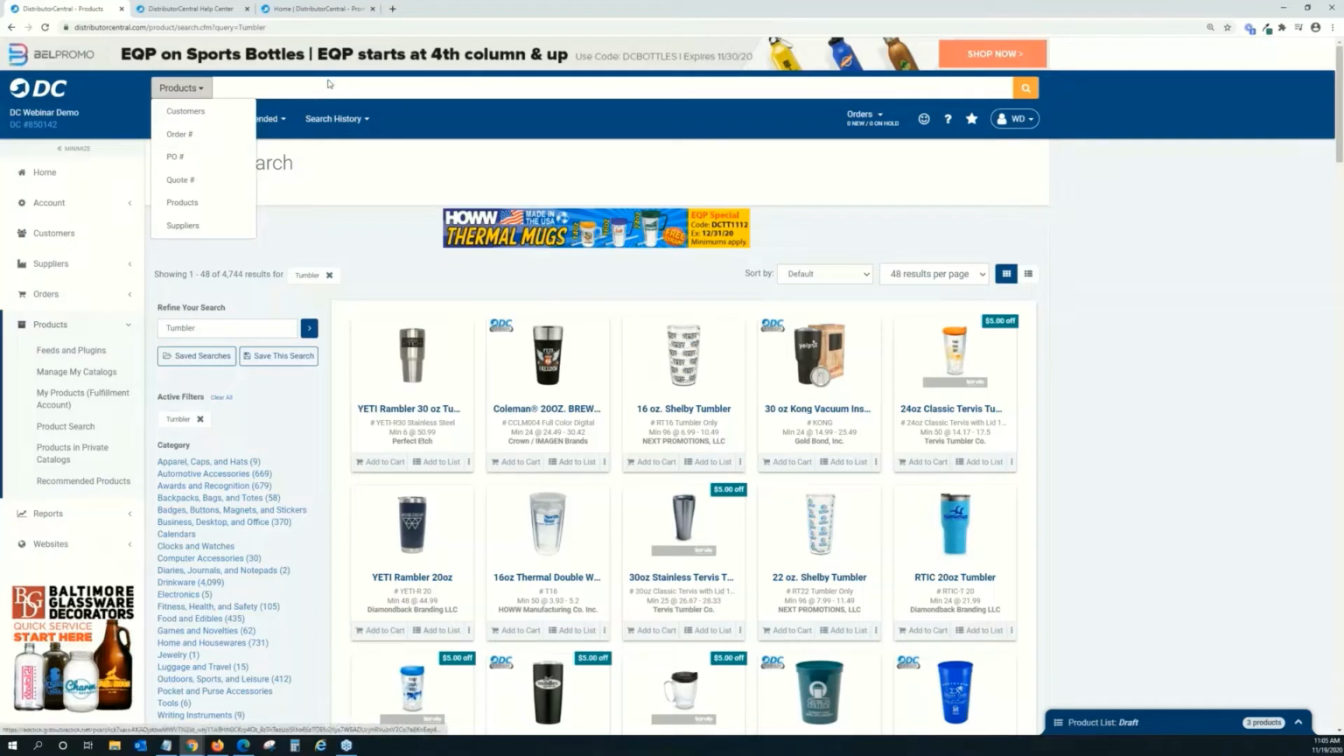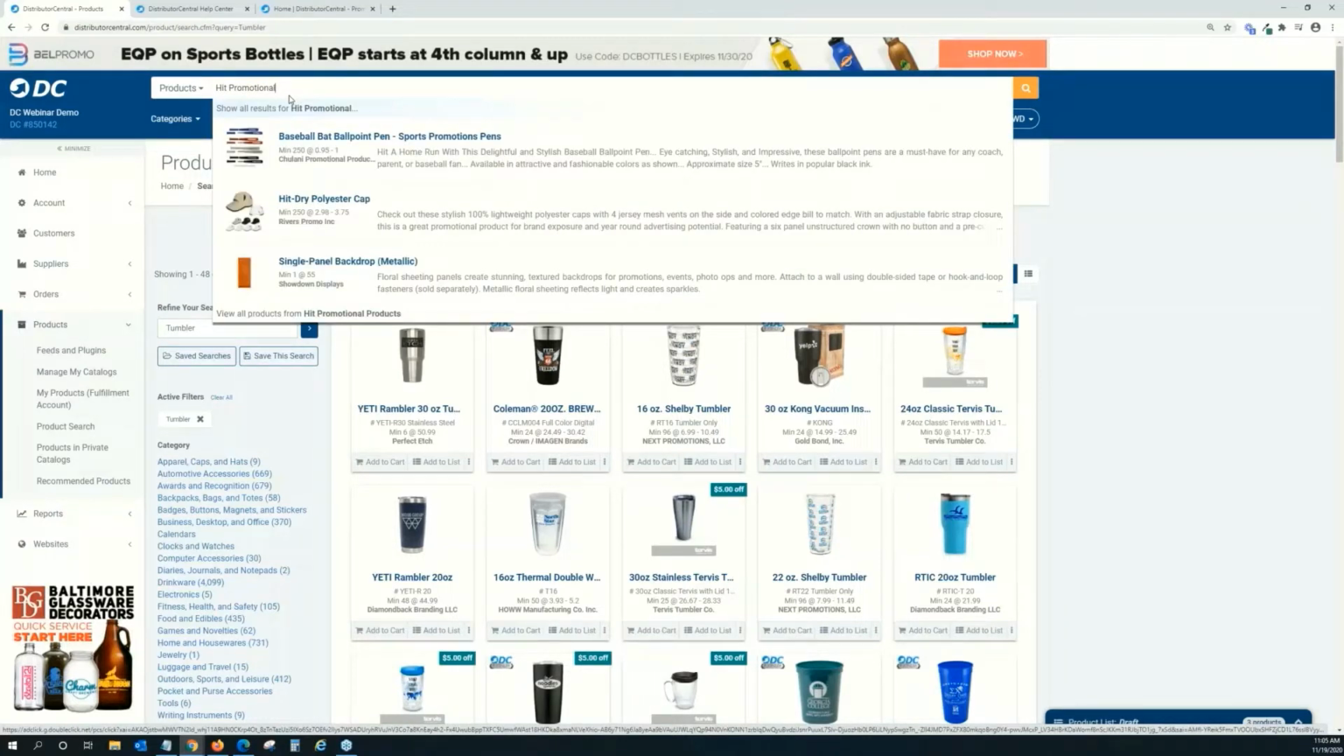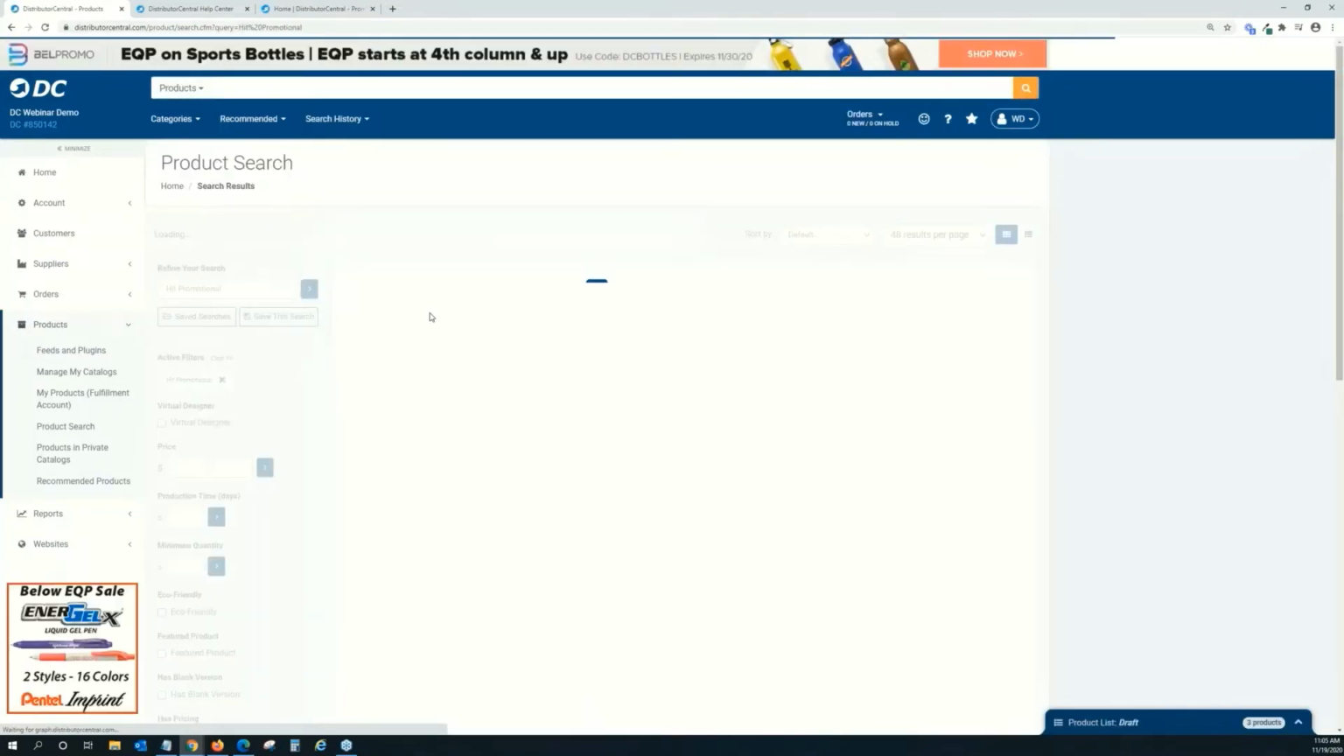And like I said, it's intelligent. So even if I have it on products, let's say if I type in hit promotional, it's going to start looking for products regarding those keywords, hit, but it also knows that the system knows that's a supplier. So I could literally come up here and do show all results for hit. If I click on it, then it's going to pull up the results for hit.